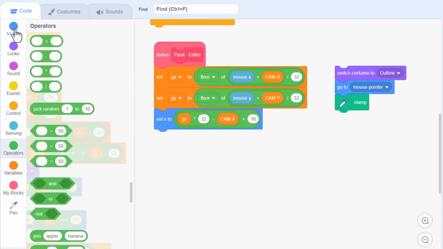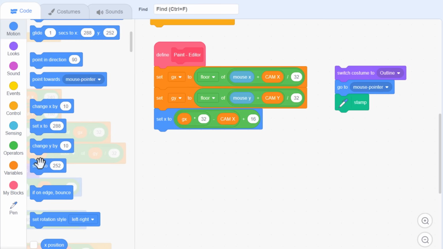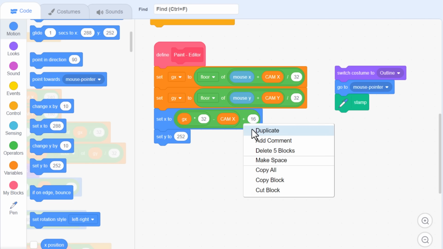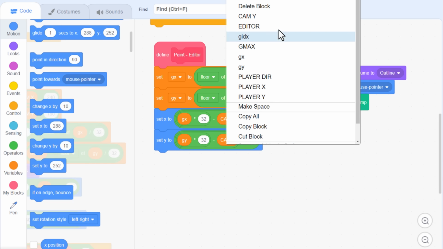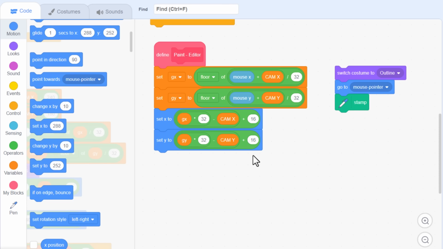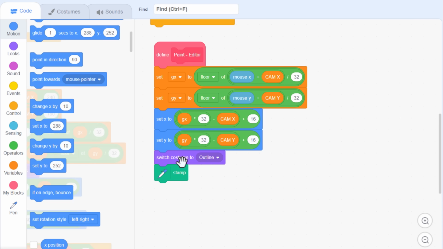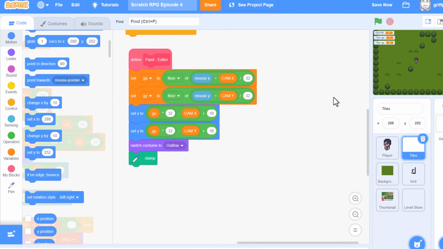We now do the same for the set Y, only with the GY variable and the cam Y variable. Cool, that's the positioning. We just need to bring back the switch costume to outline and the stamp block. Make sure to remember to remove that go to mouse pointer now, we mustn't leave that in. Guys, it's time to smash that green flag.